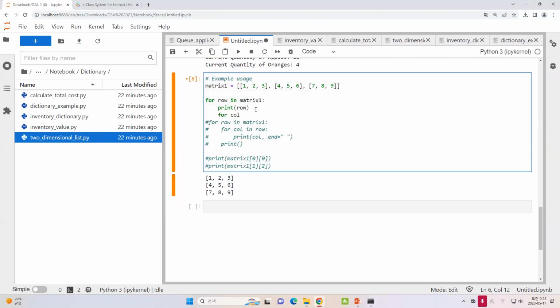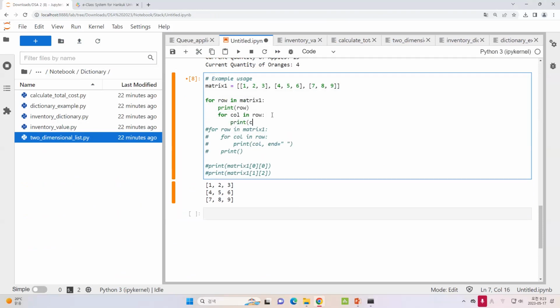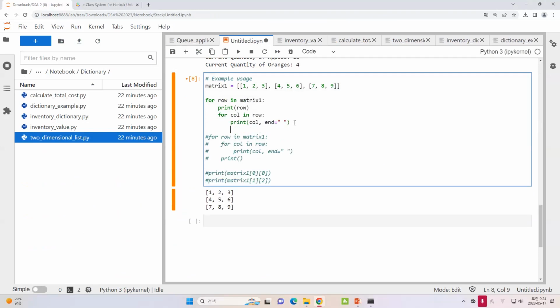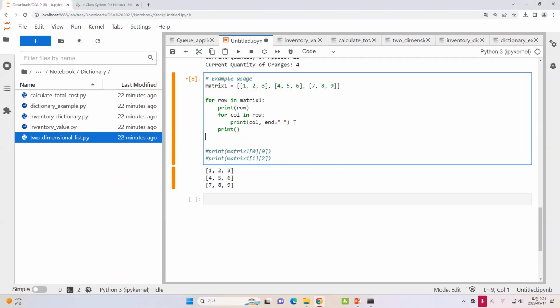So I can make the column in the row, because row is a list. So we can have the print, and then I want to print the column. Let's say I want to print it in the same line. So we have the end, it means I want to end with the space. If I end with the space, then it will be in the same line. After I finish with this one, I want to go to the next line. So I just use the print, and it will go to the next line.